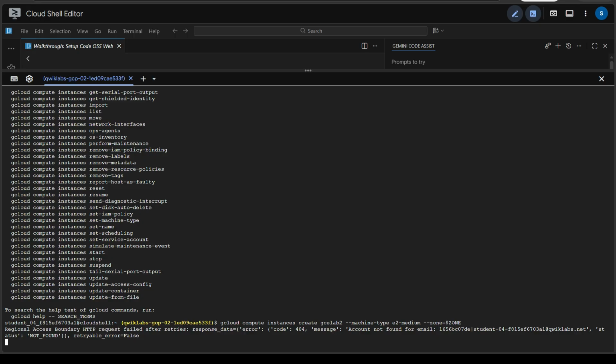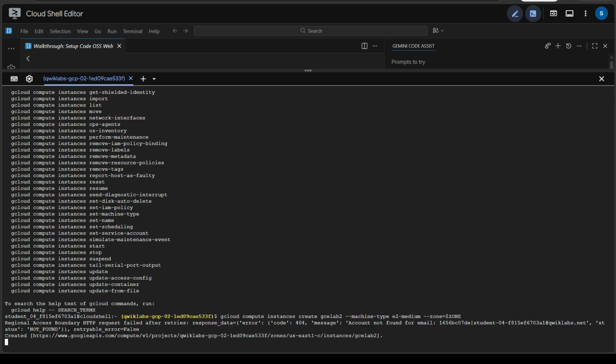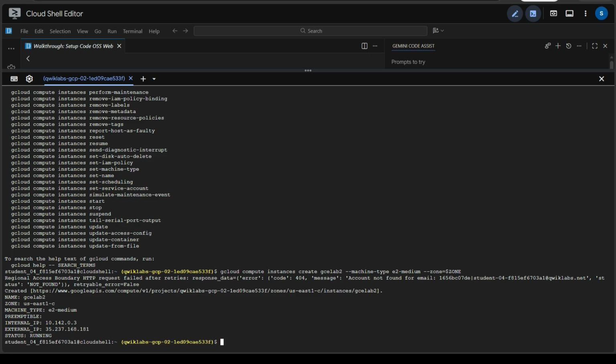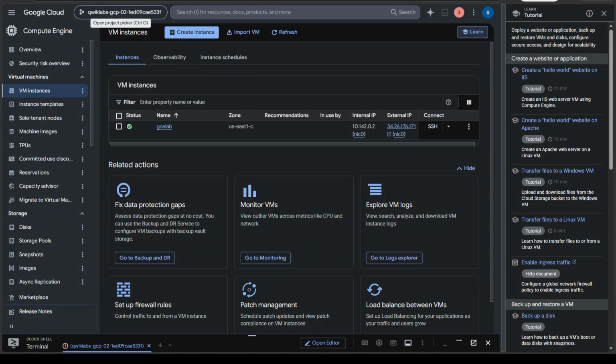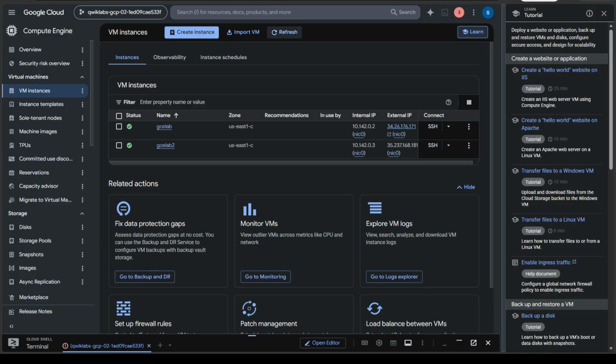Let's wait. Okay, great. So you can see how fast the instance got created. Now let's verify at the console level. Let's refresh. Okay, that's good. We are able to connect.